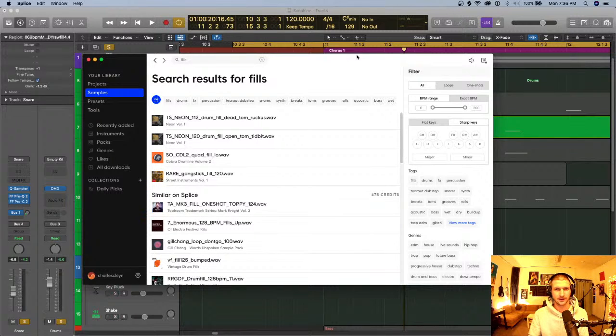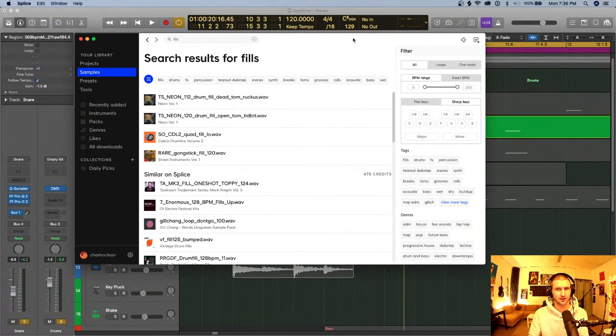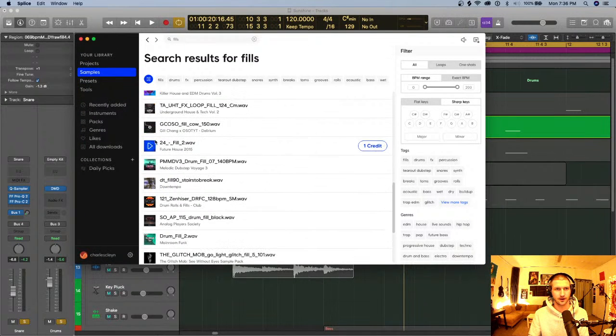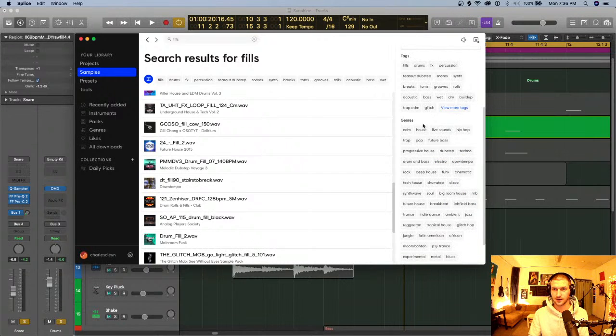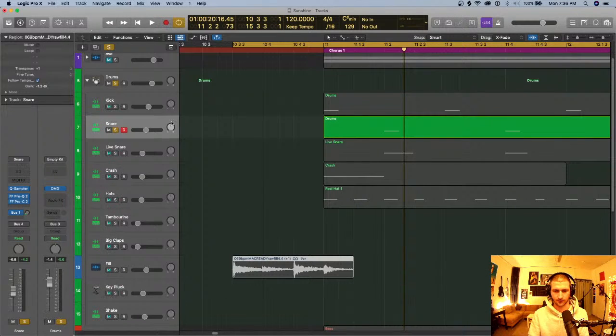The thing with Splice is, if you're not making EDM music, it's super hard to find non-EDM stuff, which is why I dislike Splice. I think it's awesome, but I just don't make a lot of EDM music. So you're going to get a lot of stuff like this. This is definitely EDM stuff. Oh God, this is going to take forever, so I'm just going to not do that right now.